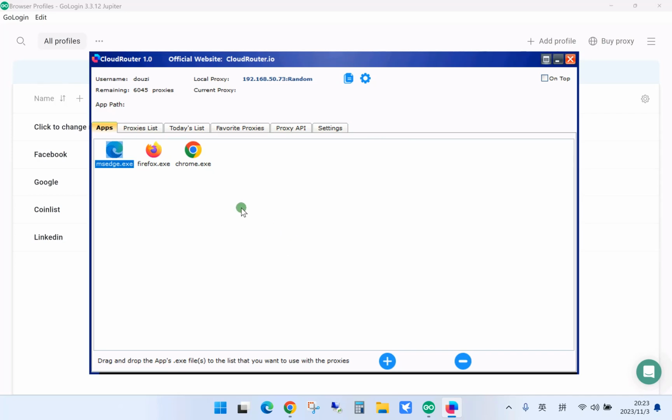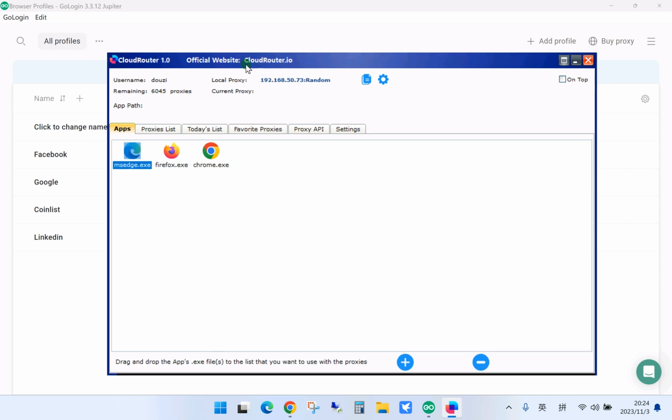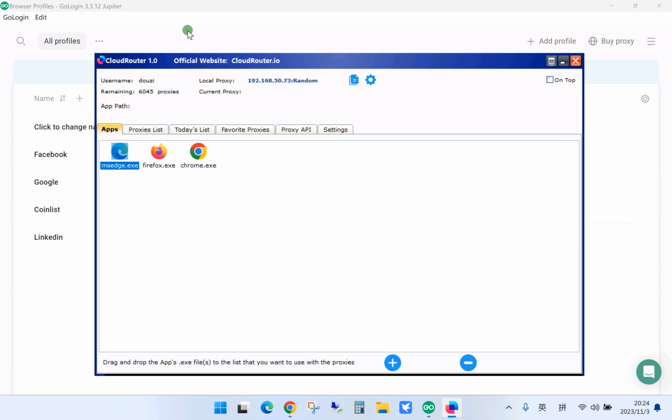Hello guys, in this video I will show you how to set up and use proxy with GoLogin fingerprint browser. For other fingerprint browsers, it's almost the same setup.